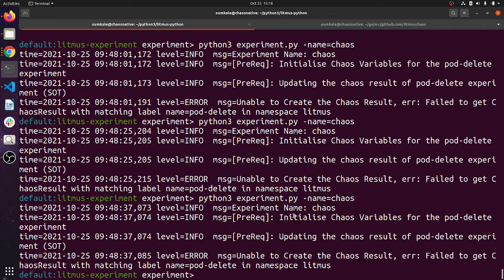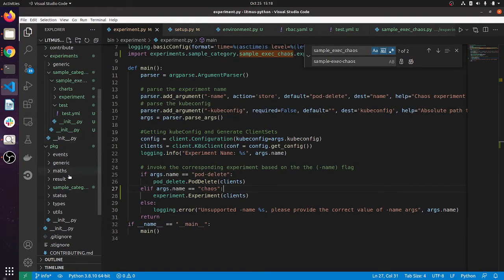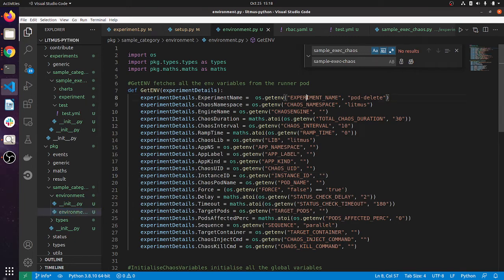The experiment has been started, and the chaos experiment name is chaos. Let me see inside the package environment. Okay, here we have passed the default name as pod delete. We have to update that to CHAOS only, test CHAOS. Okay, it has been updated now.